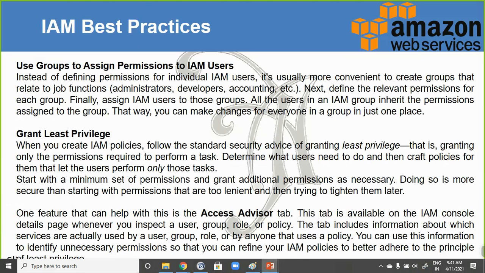Please continue. Use groups to assign permissions to IAM users. Instead of defining permissions for individual IAM users, it's usually more convenient to create groups that relate to job functions: administrative, developers, accounting, etc. Next, define the relevant permissions for each group. Finally, assign IAM users to those groups. All the users in an IAM group inherit the permissions assigned to the group. That way, you can make changes to everyone in a group in just one place.